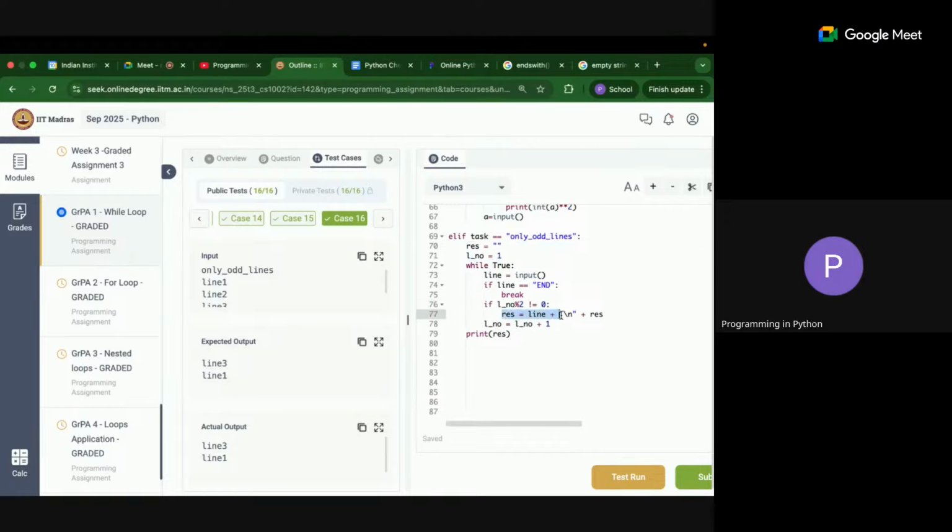Now into the result, we'll add result equal to line plus result. Anyway, result doesn't have anything. So now what we will have is line 1 in the first iteration. Then we will increment L number and L number will now become 2. We can also write result as result plus line plus a newline symbol, then the output will be opposite. The output will be line 1, line 3.